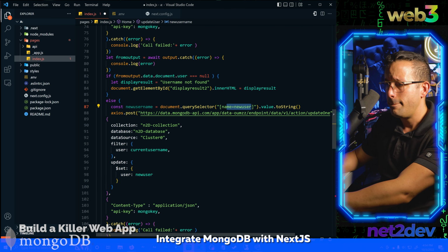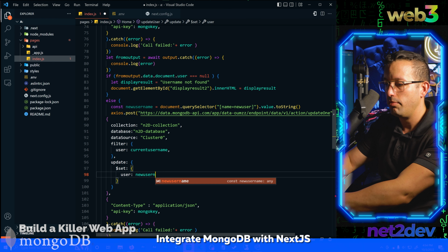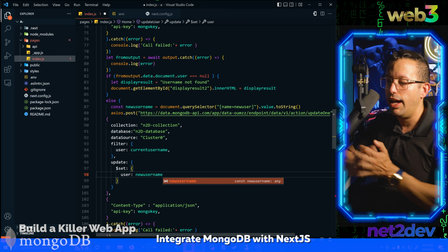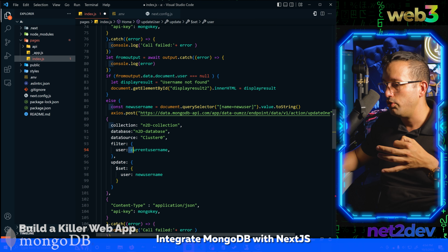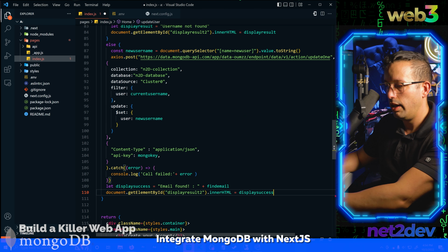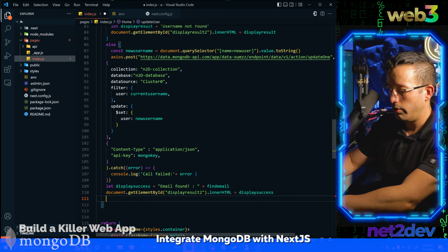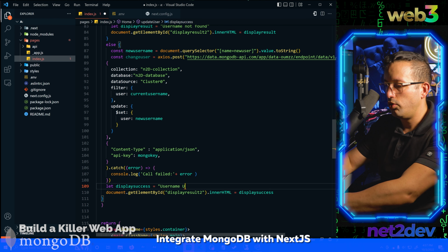Okay, new user, new username, and guess what? I'm looking for that current username, and you want to change that to new username. So in that case, it's effectively changing. I want to find this username so that I can update that to this new username. And I believe we need to close it here, and we should be good. There we go. Awesome.